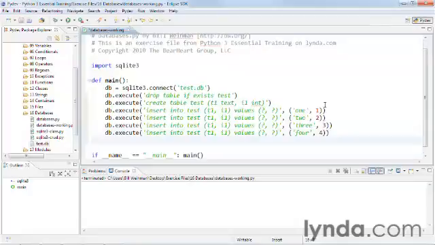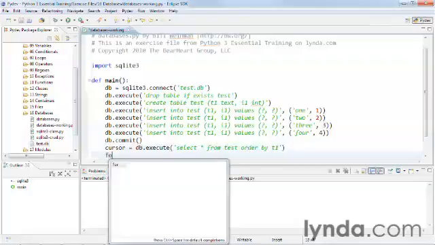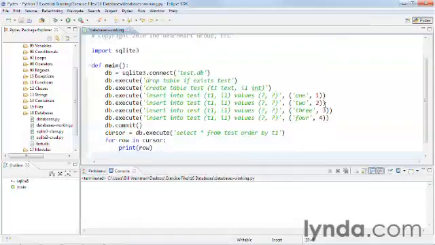And so this is all done with SQL. And we say db.commit because SQLite is a transactional database. It will buffer these values in case you're going to be using it in a transactional mode. And then I say cursor equals db.execute and select star from test order by T1. Again, standard SQL. For row in cursor, print row. So now I've inserted some data into the database, and I'm going to print that data out from the database. Save it and run it, and there we have it.